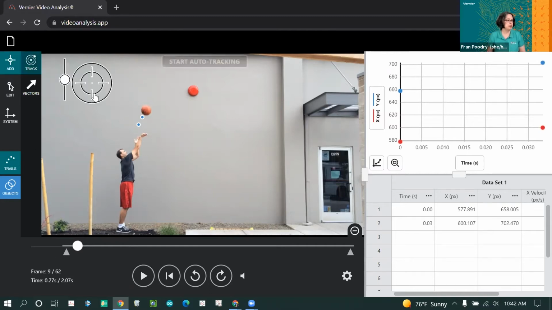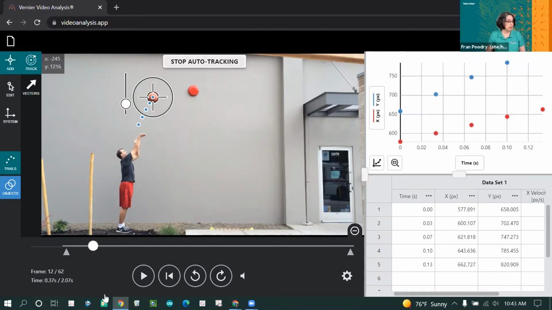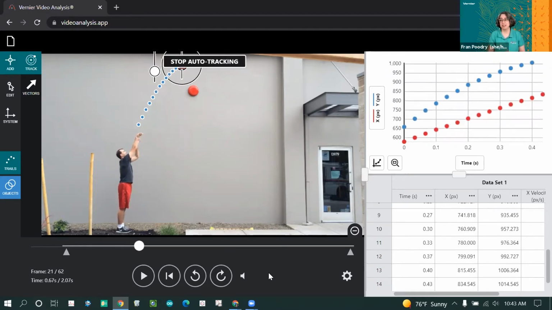I'm going to set up auto tracking on this, which is especially nice for things where you've got just a ton of frames, especially for things that were filmed in high-speed video, or for things that are moving really slowly at the beginning. So I'm going to adjust it so that my target only includes the basketball, and then click on Start Auto Tracking. And there it goes, and it collects the data.